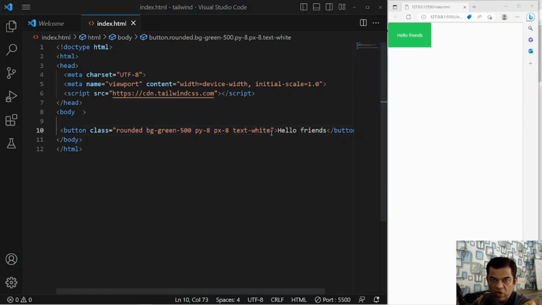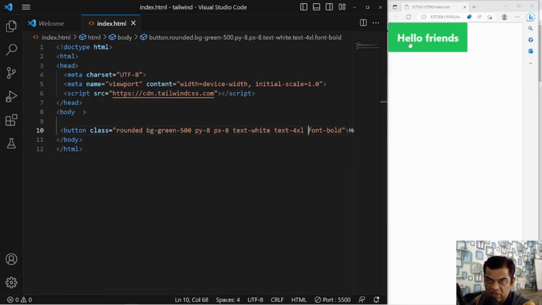So we will apply more classes here. We will say font bold. Now you will see the font is bold. Again we will apply text-4xl here. So you will see the text size increase by 4XL. Again you can change the color of the fonts. Instead of saying text white, we will say text-red-500. So you can see this color is changed.